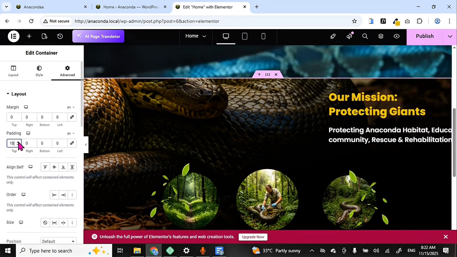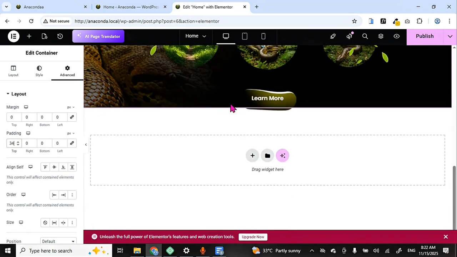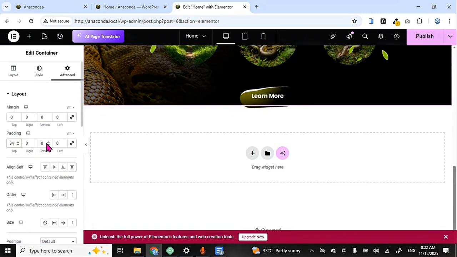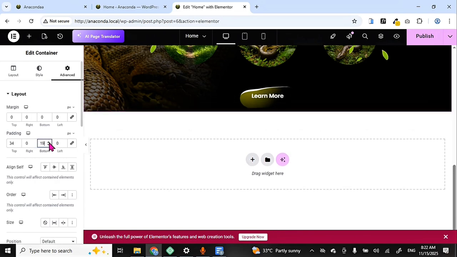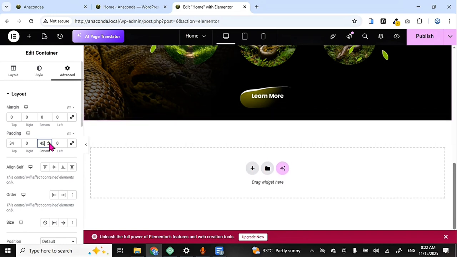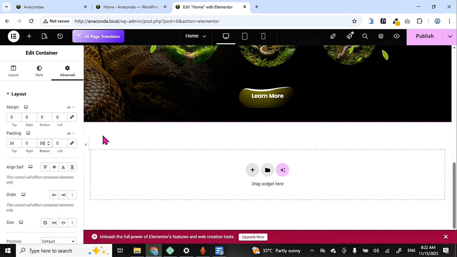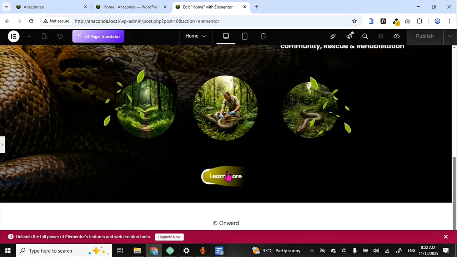Alright, so it is like that. Okay, and the padding bottom. Alright, so increase it. So increase it to anyhow you want it. So right now this is what we have, as you can see.